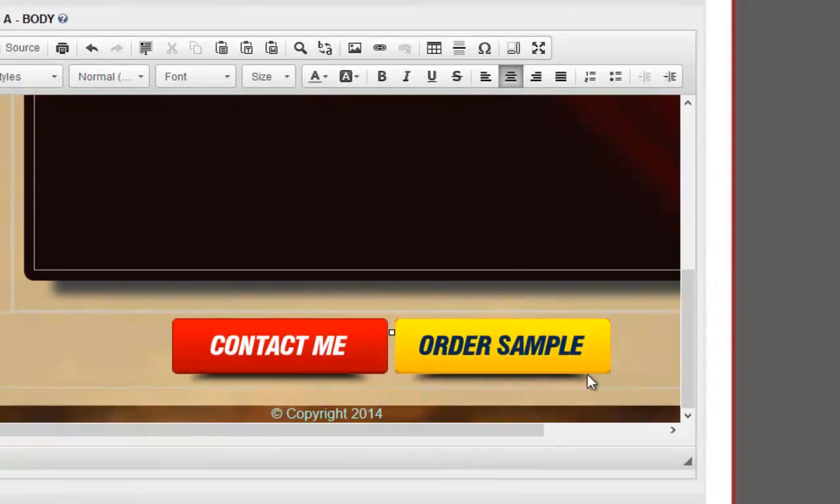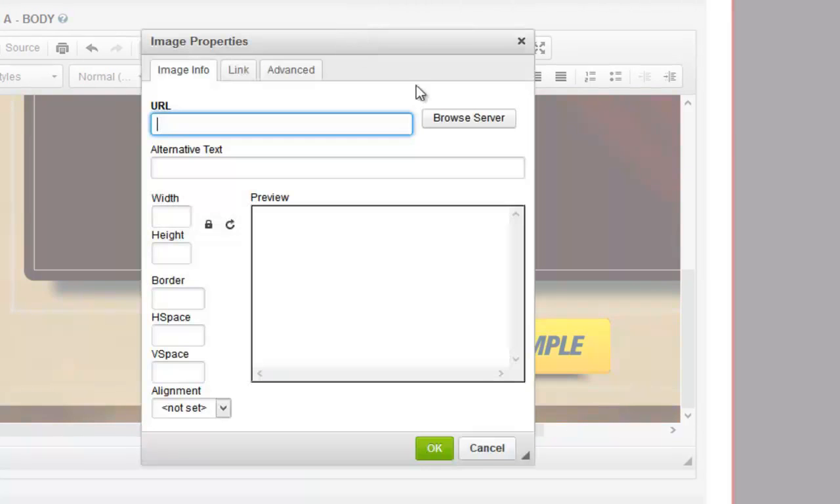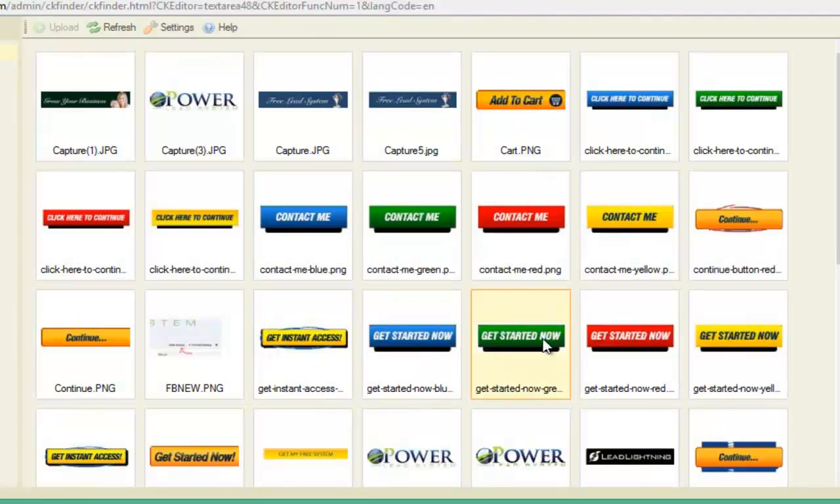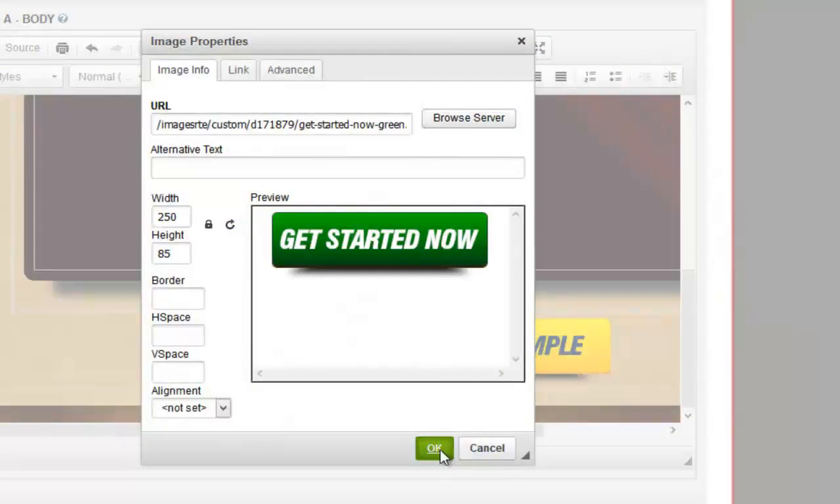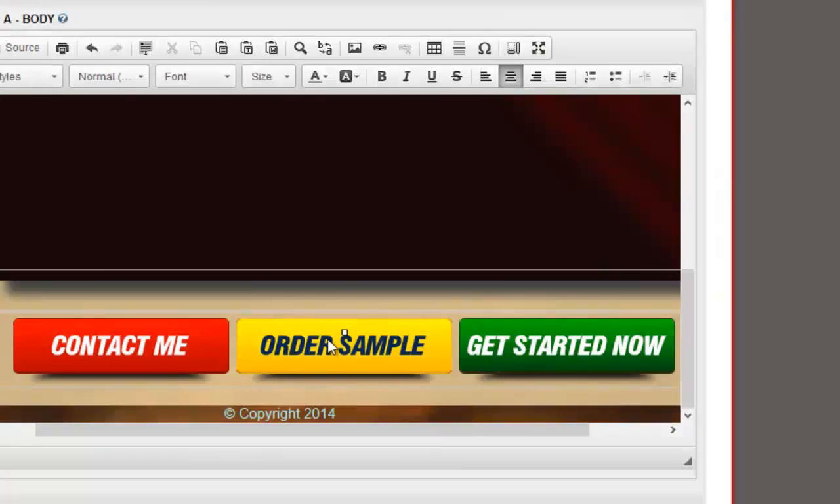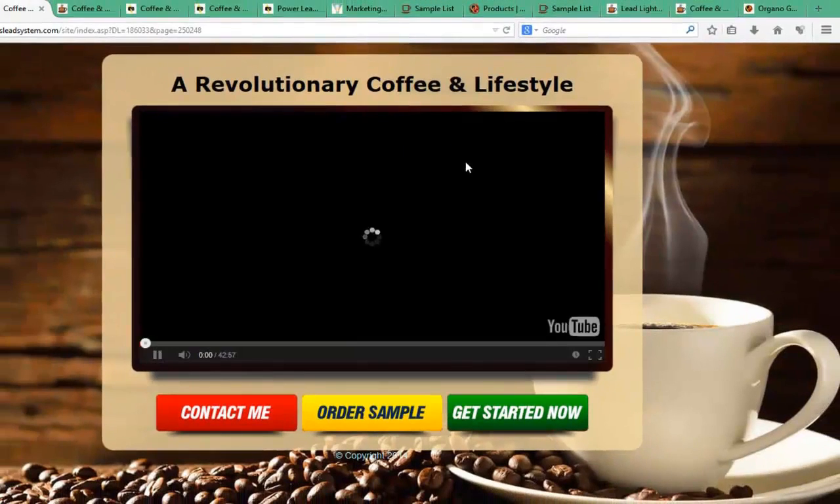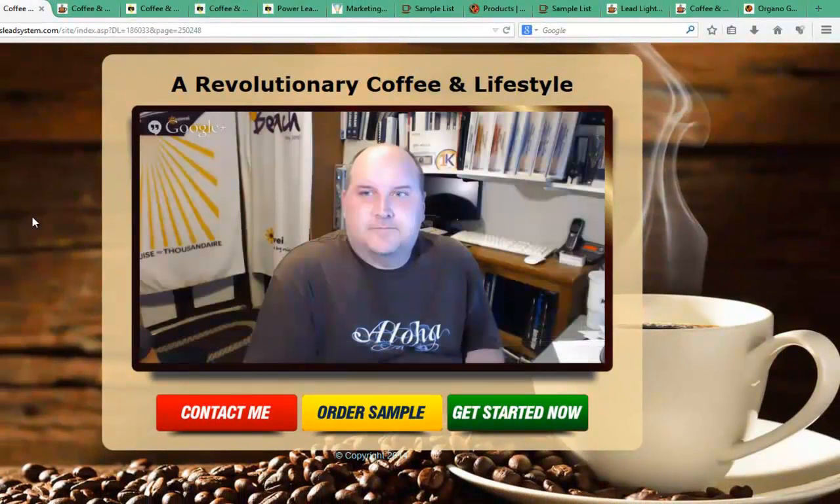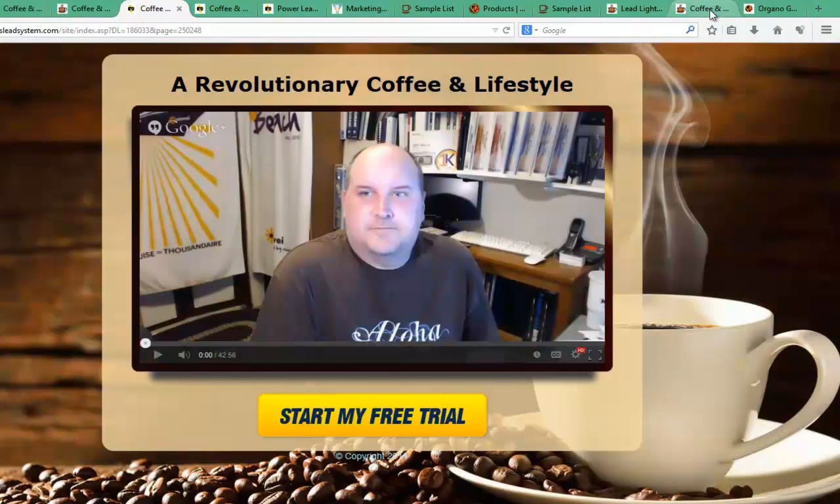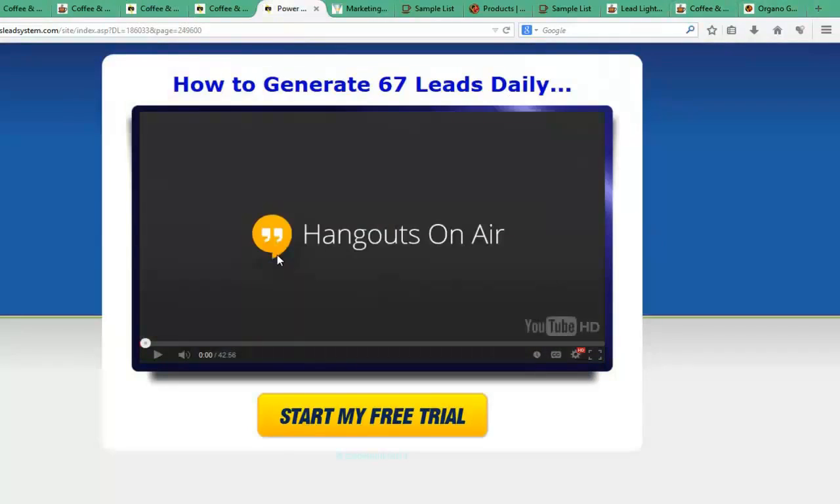Now, I didn't even have to click anything or do anything. This cursor is already right there. I'm going to go back one more time. And now I'm going to find a green Get Started Now button. Just like that. I'll click OK. All right, let's take a look at what we have so far. Okay, see that? I have just created this page from this page right here. Pretty amazing, right?